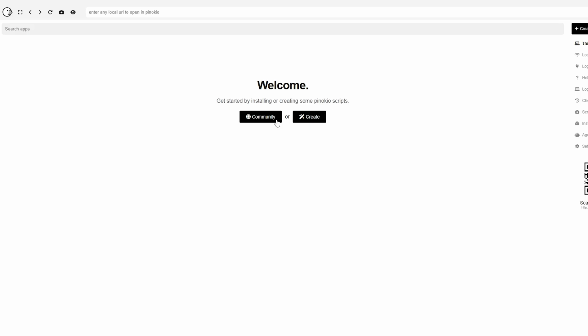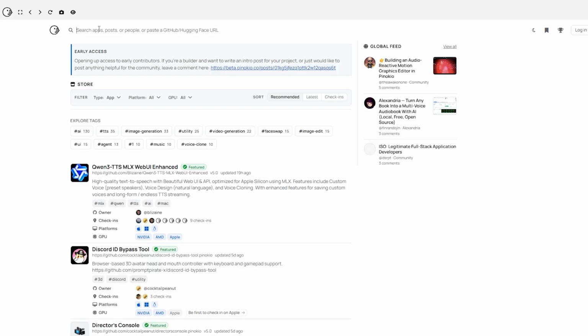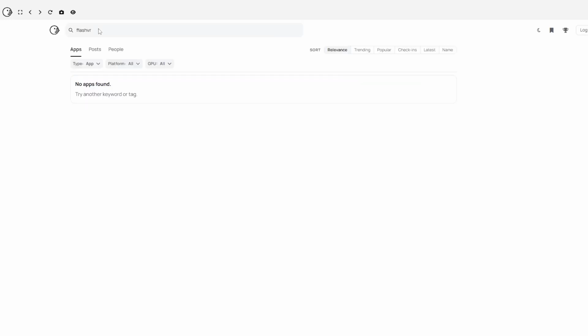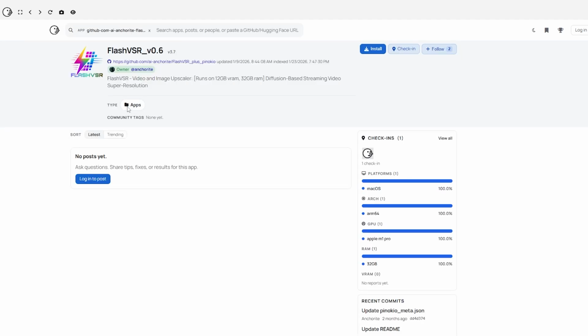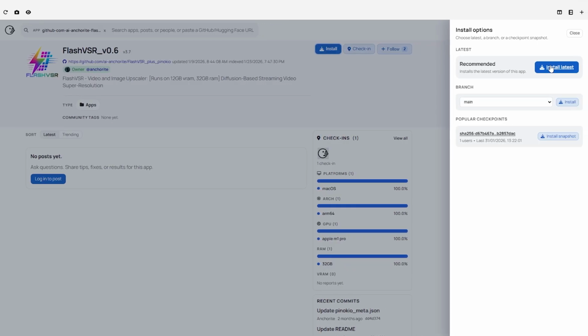Now, to install it, first of all, I've got to find it. There's a couple of ways of doing it. For Flash VSR, the simplest thing is to come here to Community, click in the search box and type Flash VSR. You'll come up with a list of options and it'll probably be here at the top. Click on Install and let it install. It's as simple as that.